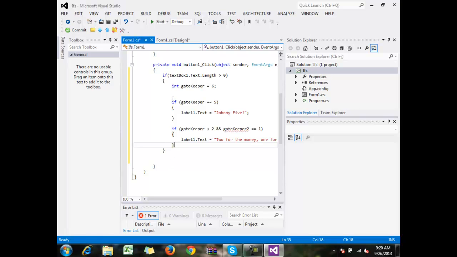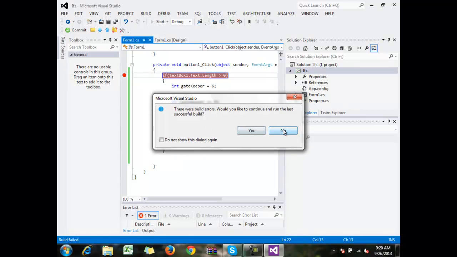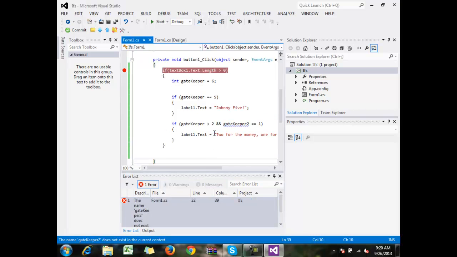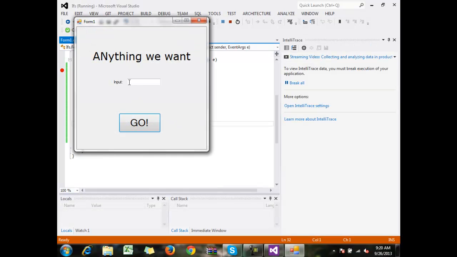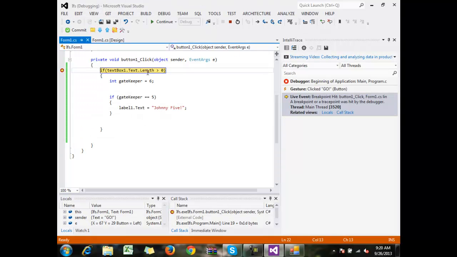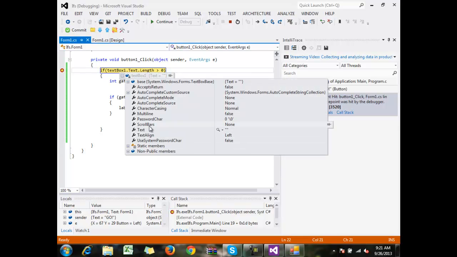So now let's debug our program, right? We're going to put a breakpoint at this if statement by clicking on this gray area. We're going to run our program, and oh, there were build errors. Oh, I deleted this. So let's just get rid of this for now. I'm not putting anything in here. I'm going to click Go, and you can see it's stopped here. If we hover over length, you can see that it equals 0. The text is equal to nothing, and the text box is equal to a whole bunch of properties.